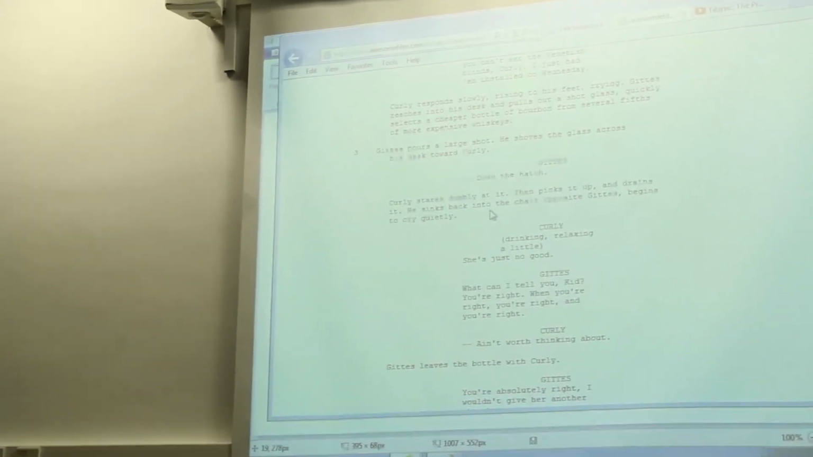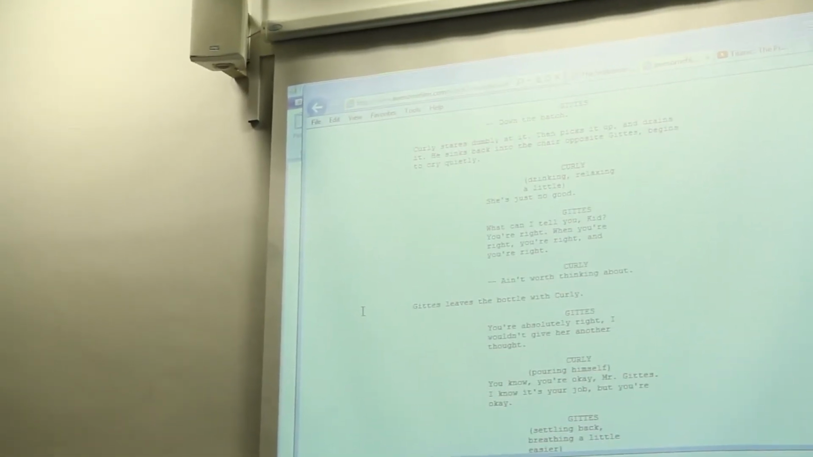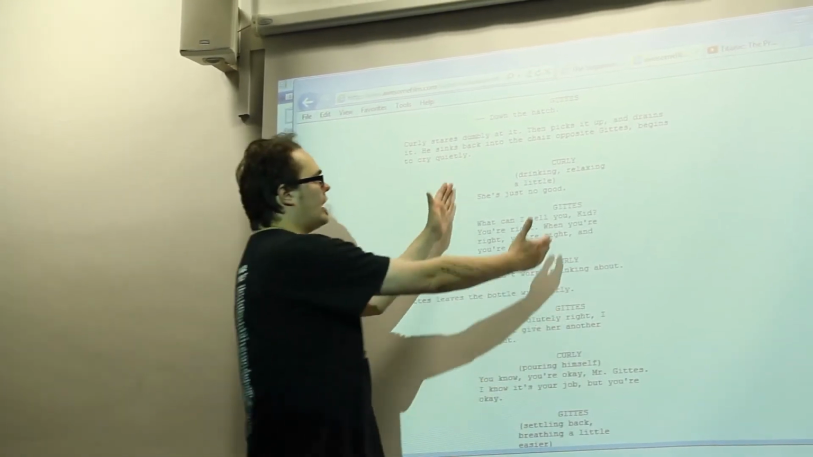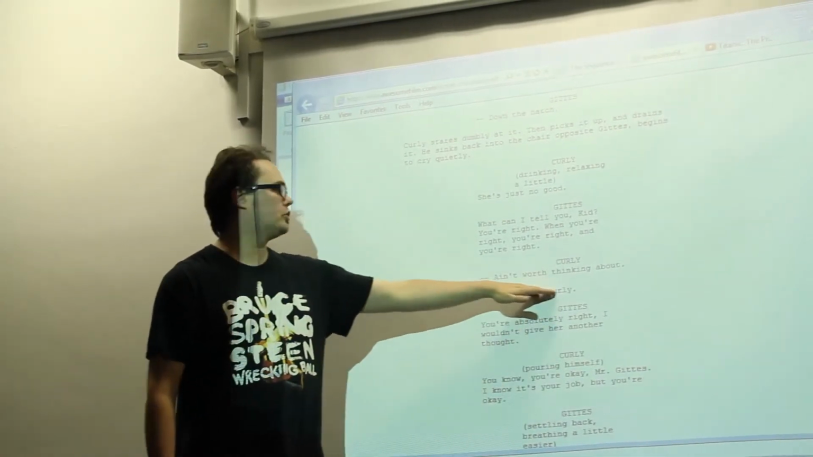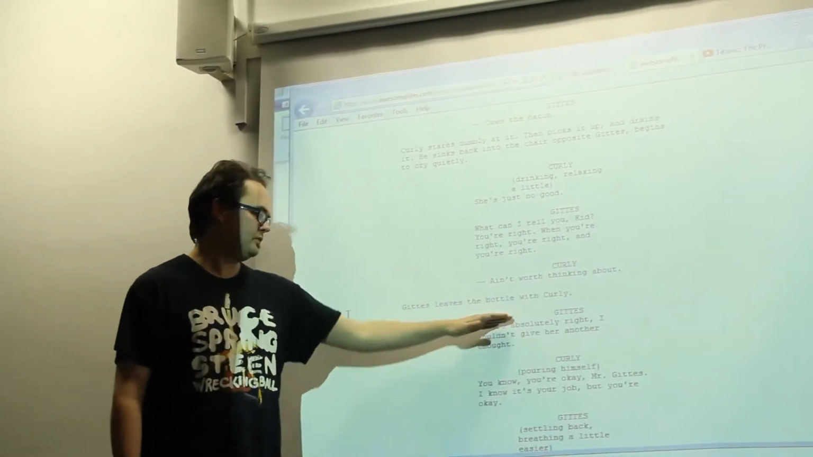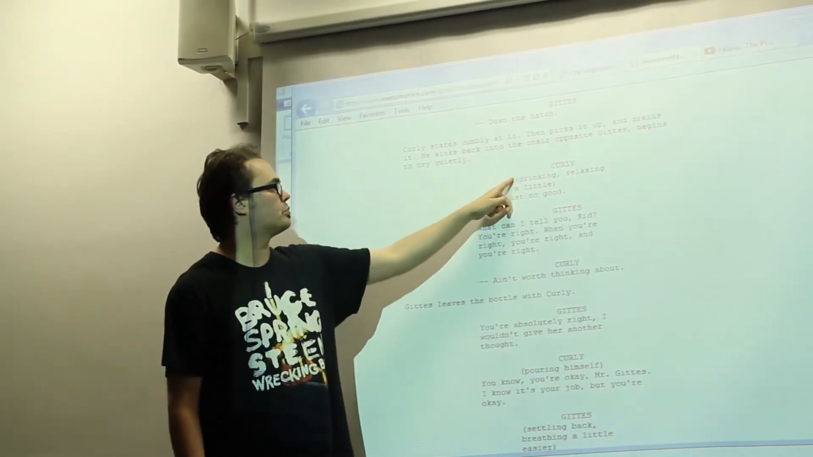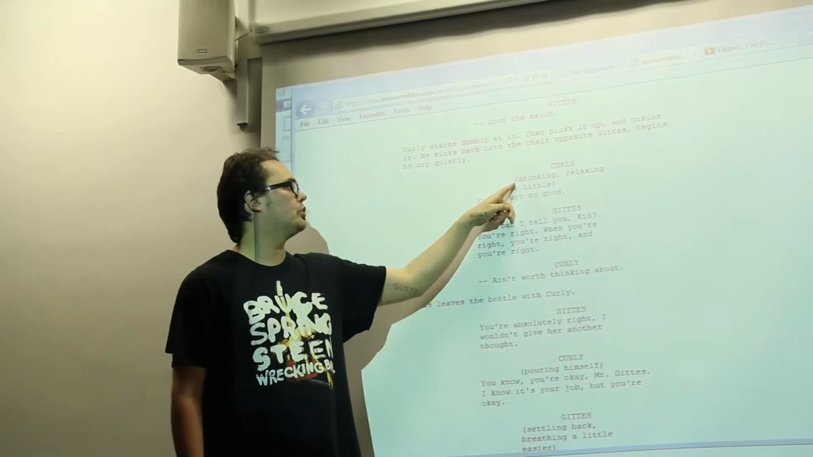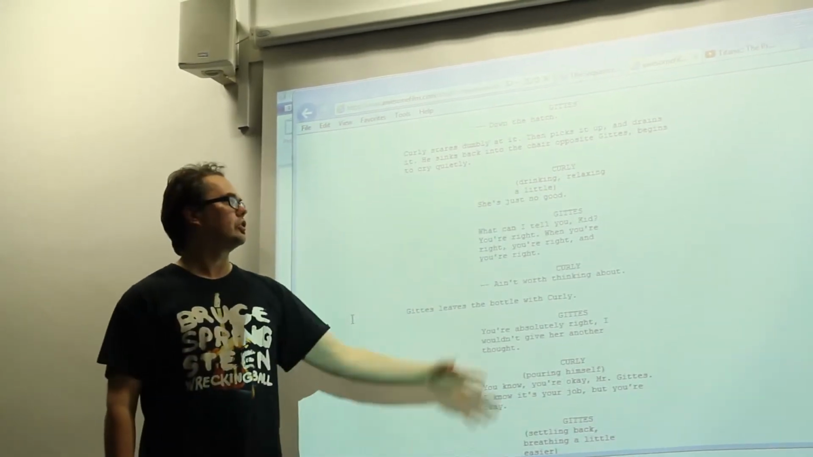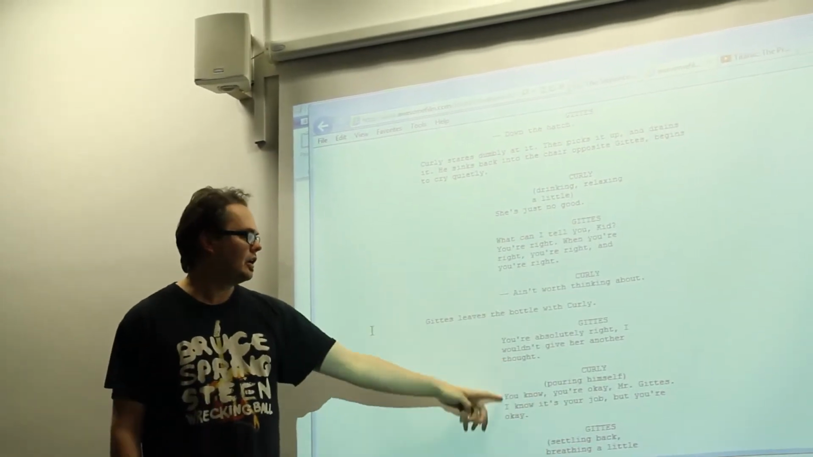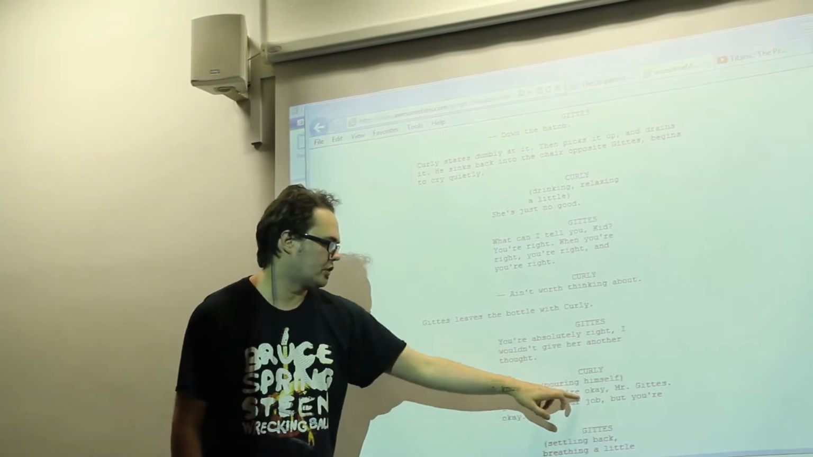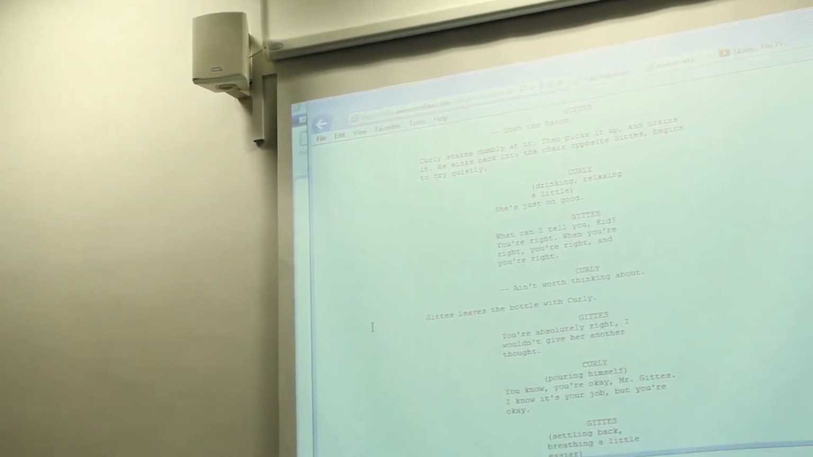I just realised this is Chinatown. There you go, there's a conversation. There's dialogue, it's really easy to spot because it's in the middle, like that. And there can be instructions in between, like Gittes leaves the bottle with Curly, but there's brackets after the name that will tell you what he's doing. Curly, drinking, relaxing a little. Curly, pouring himself another glass. So it's really basic instructions. It's almost as if you were taking notes while watching the movie.